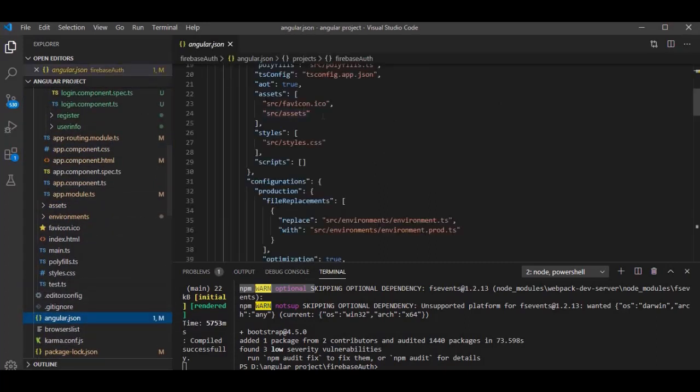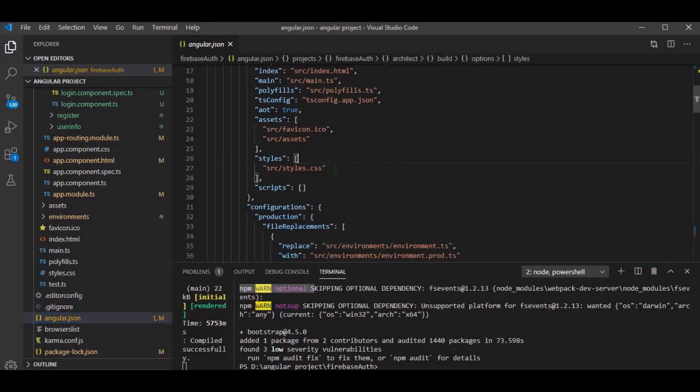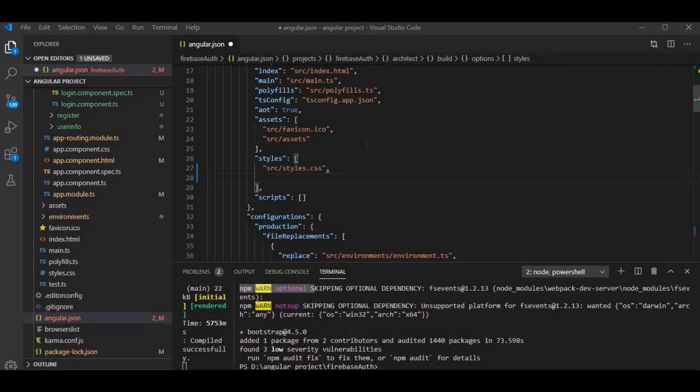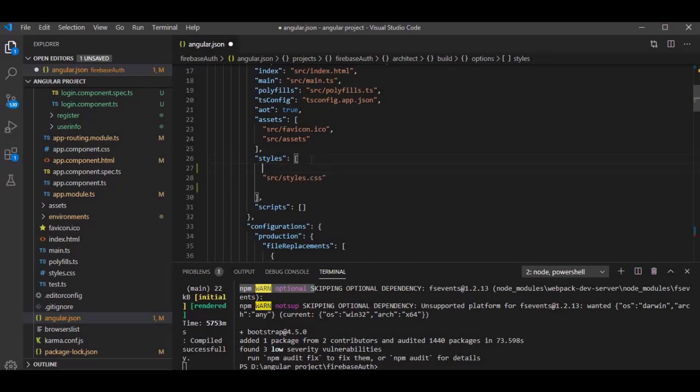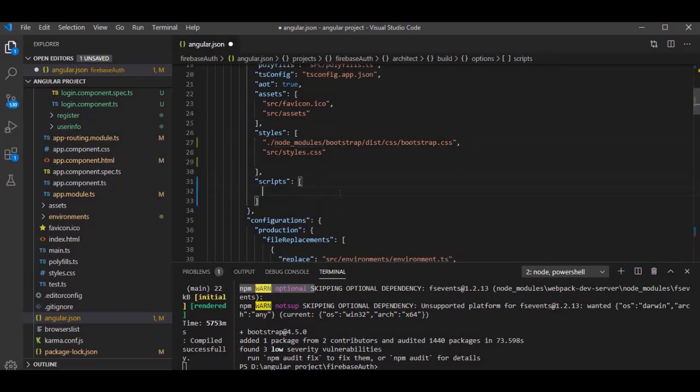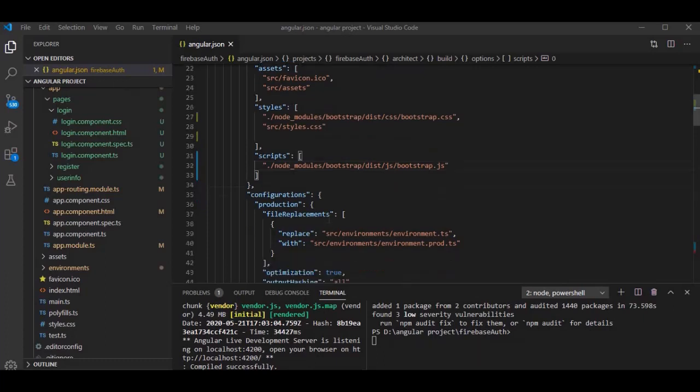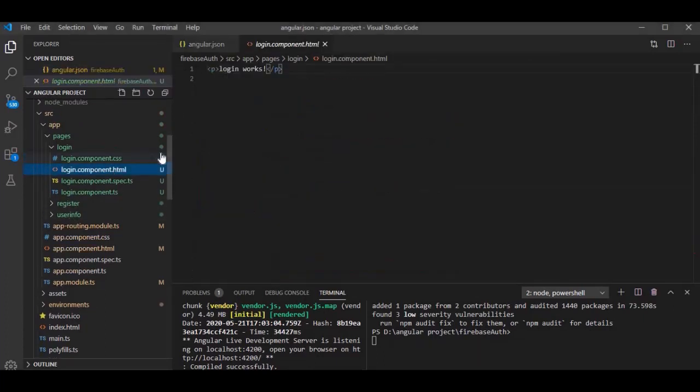So open the angular.json file and set a path in styles. We can set node_modules/bootstrap/dist/css/bootstrap.css. Now we can set a script path: node_modules/bootstrap/dist/js/bootstrap.js file. Now the path is set successfully.